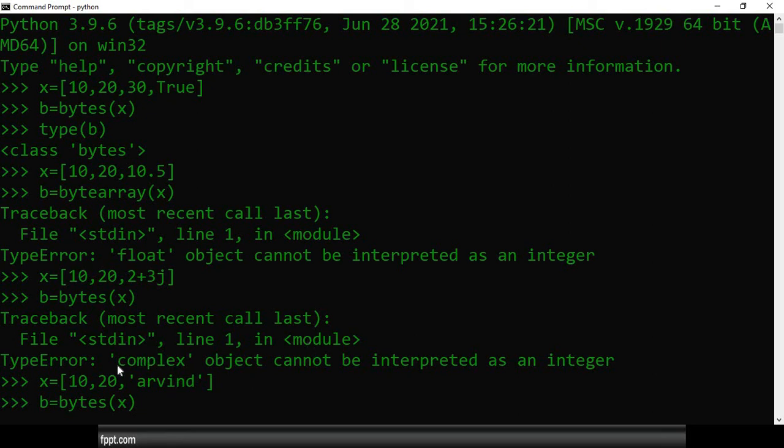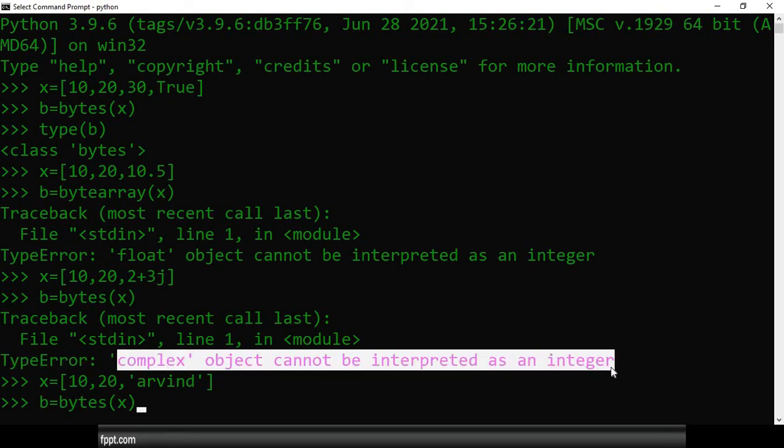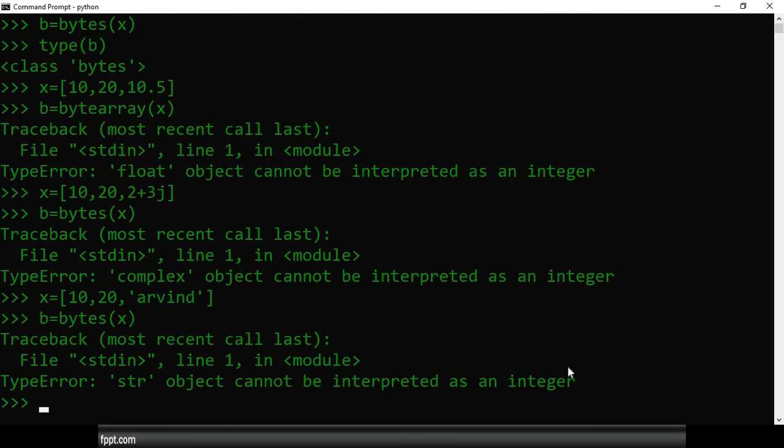See, by using the output, by using the error, we need to learn. Complex object cannot be interpreted as integer. Just think about whether a string can be converted into an integer. Is it possible? The answer is yes or no. No, we get an error. See, string object cannot be interpreted as integer.